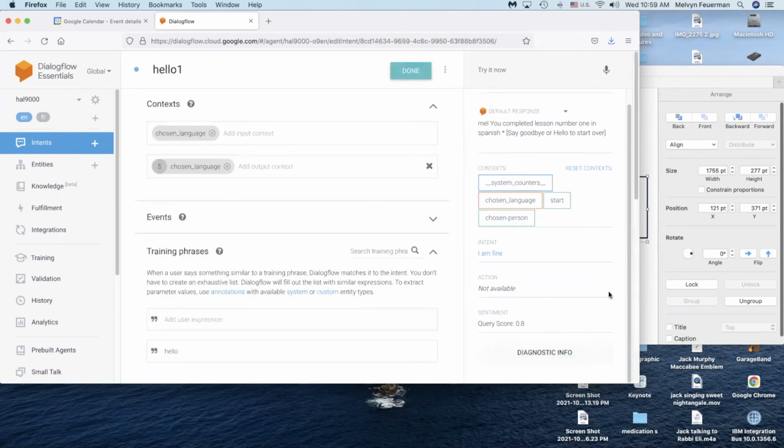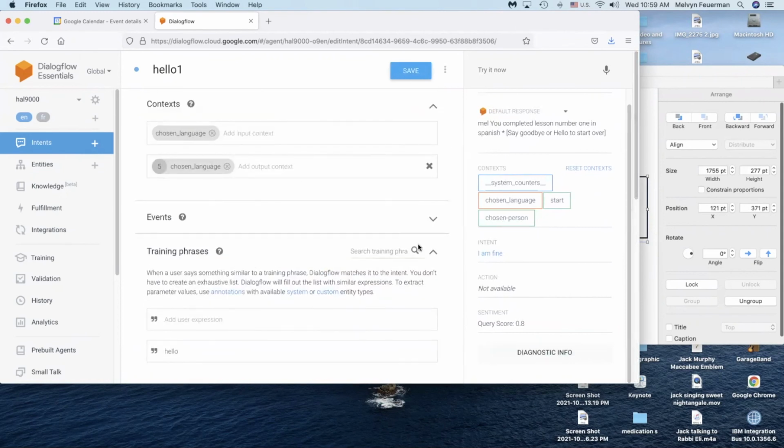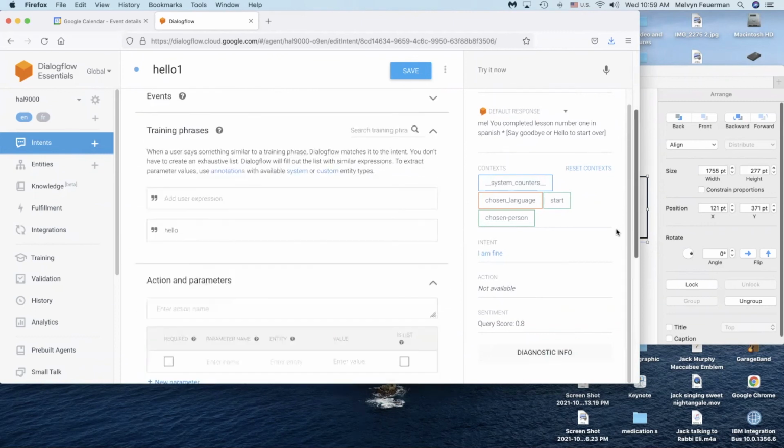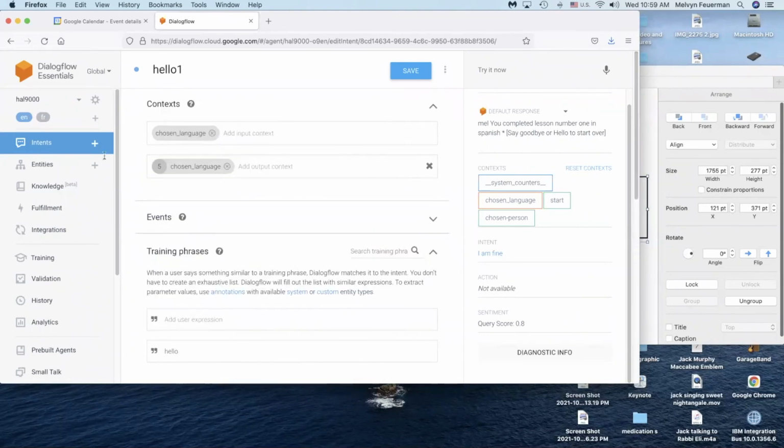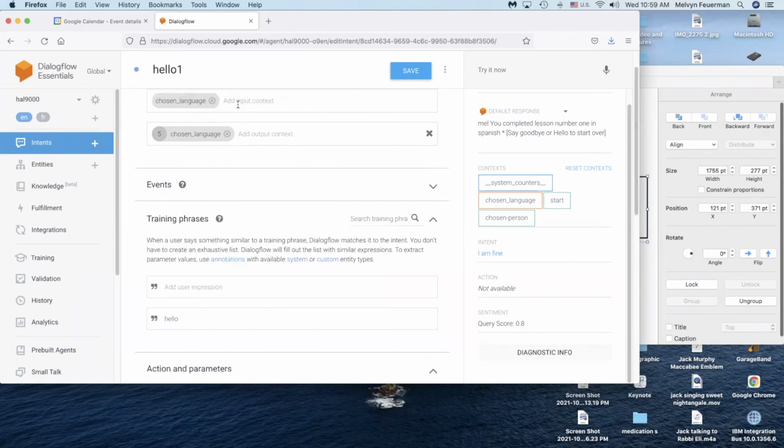Now here's my theory. If the guy says hello in the middle of a conversation, he'll say, what? Because this context is on. In other words, let's prove that. It proves that the way Dialogflow works is before it looks at the training phrases, it first sees what context you're in, and then it looks at the training phrases. That's my theory.